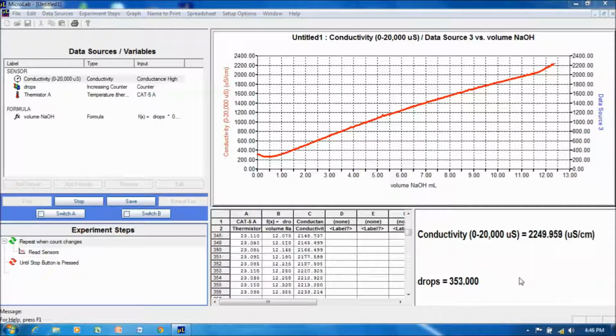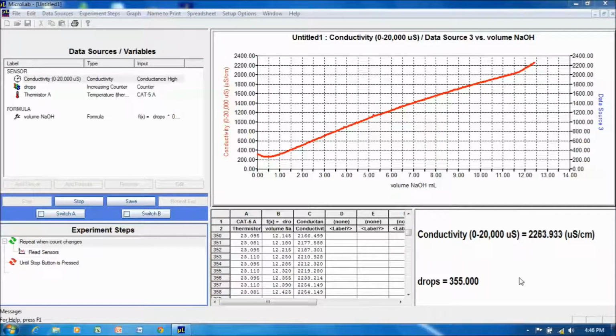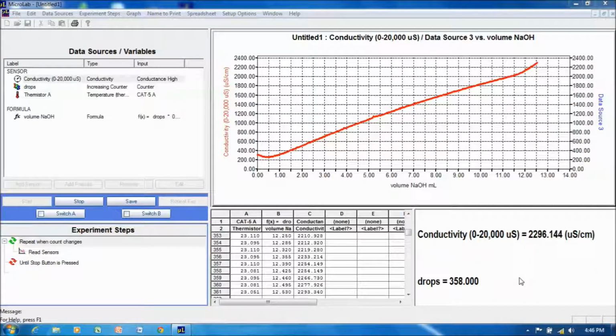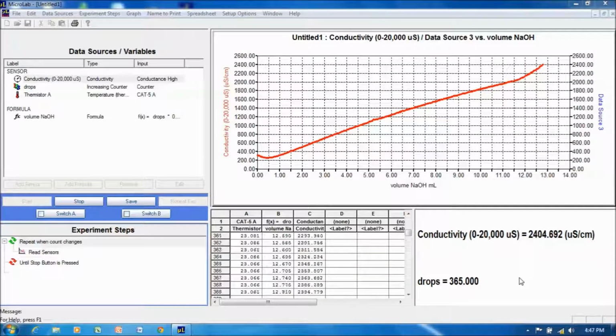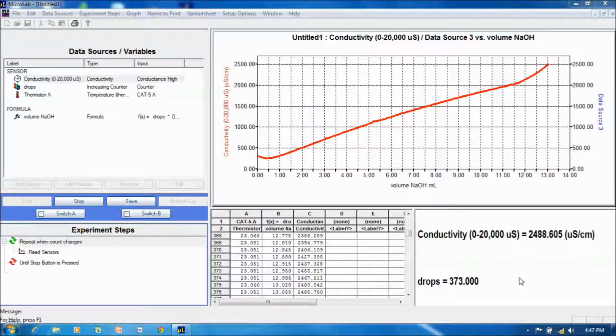So I stopped recording while this thing just went on for a while, and now I've started back up again. We've gone through about 360 drops, and you can see a change of slope out around 12 milliliters that indicates that we have actually hit the endpoint. So now we're going beyond the endpoint, adding excess sodium hydroxide.